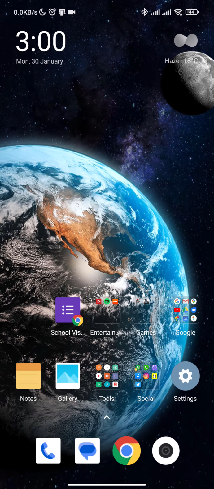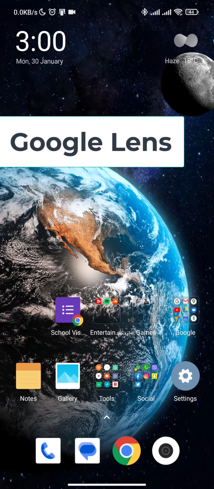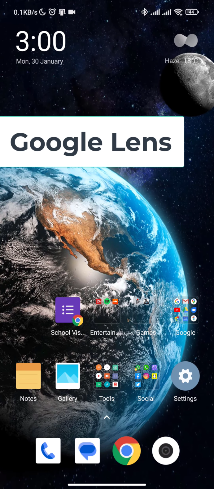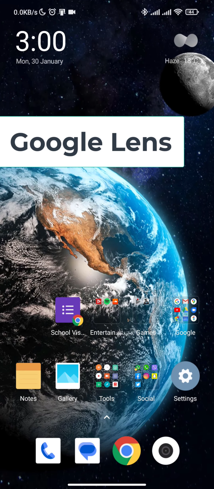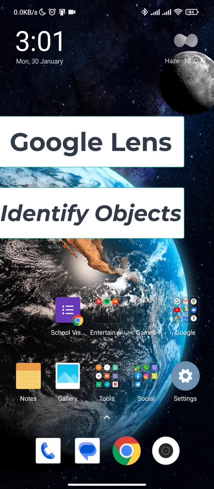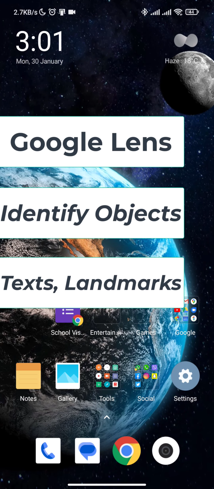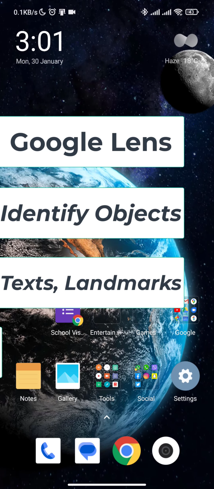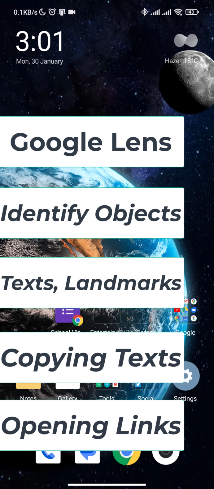Welcome to this comprehensive tutorial on the amazing Google Lens application. Google Lens is an AI-powered image recognition tool. You will have the power of artificial intelligence in your hands and be able to identify objects, texts, and landmarks in a matter of seconds. Moreover, you will be able to perform actions such as copying text, opening links, and much more.